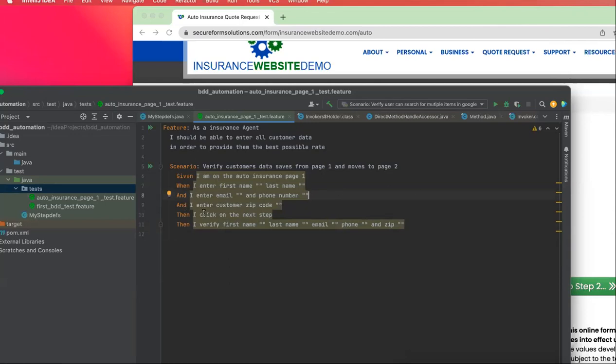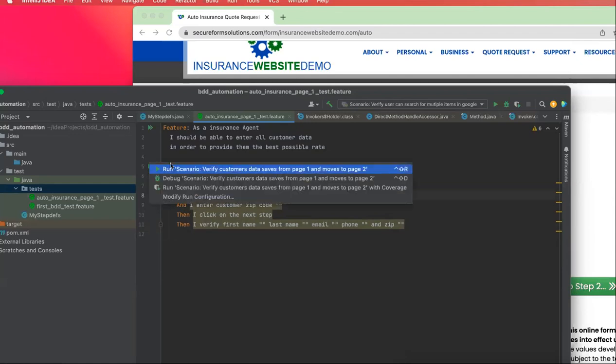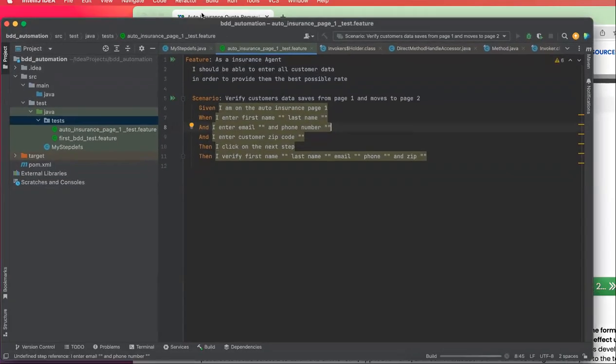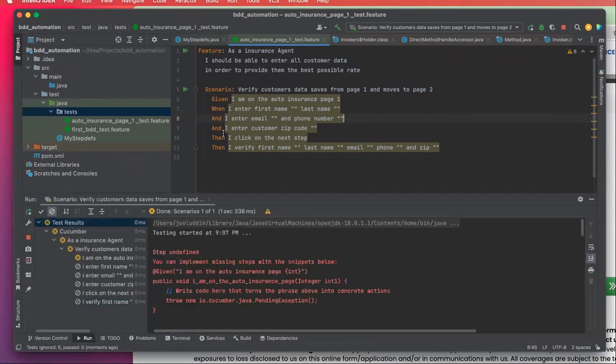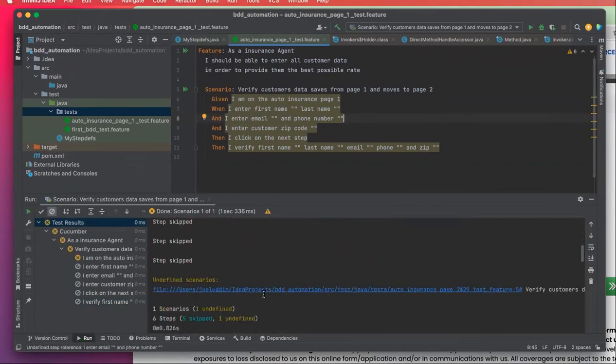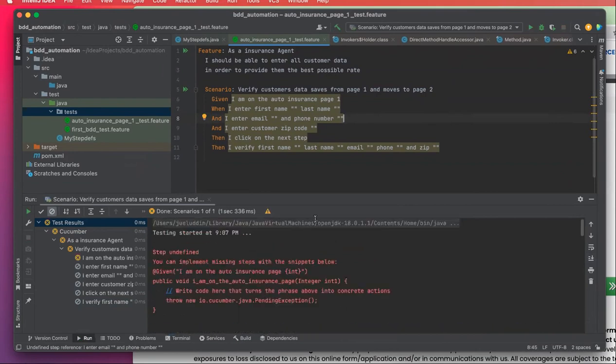So we wrote our test almost like a dry run. And now we can go ahead and run our scenario. It'll probably give us the code. Let's see. Okay, so it's giving us the code and everything.